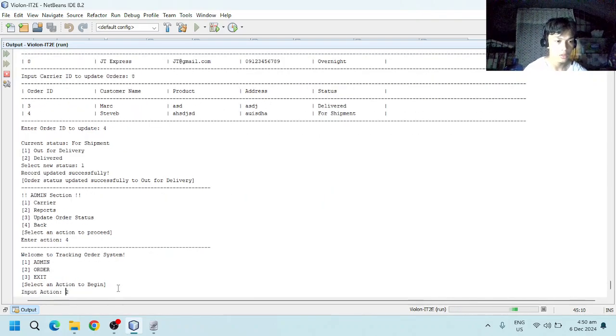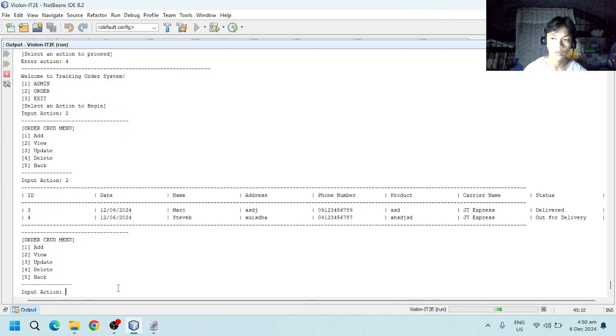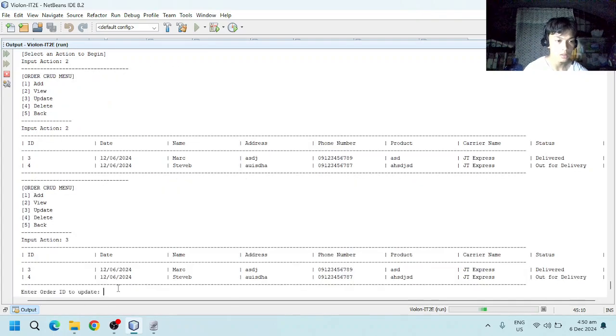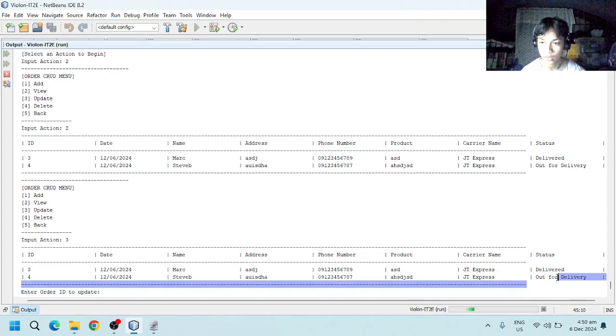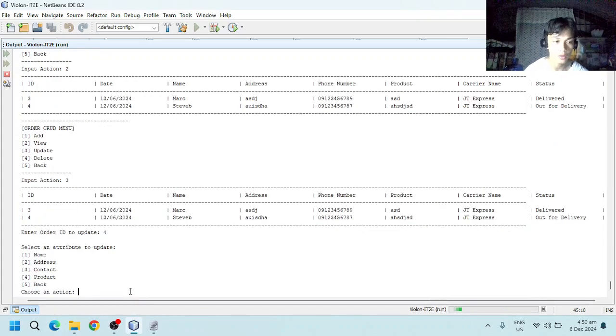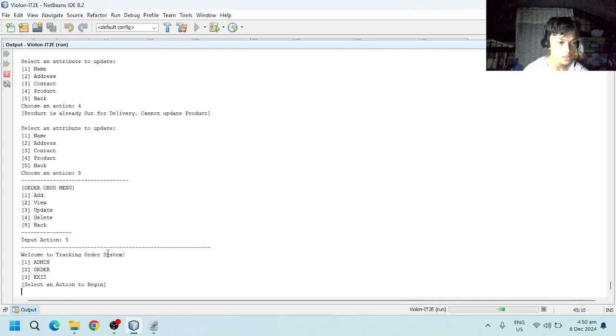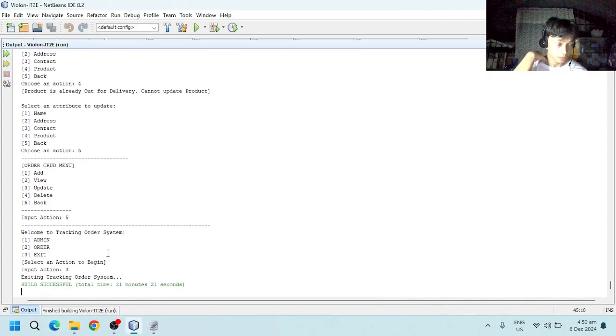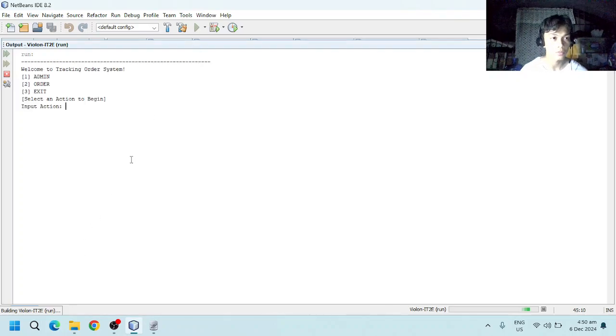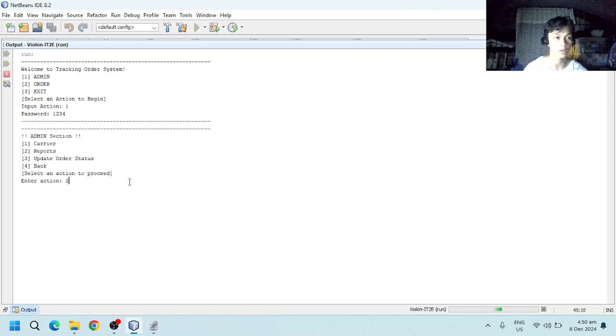Back, order again, view, then update. The update is for the status that is out for delivery. So 4, 4, product. Here we can see the product is already out for delivery. Cannot update product. So my system validates this as well. So basically that covers all of my system design. But let me show again the new order in my general report and specific report.